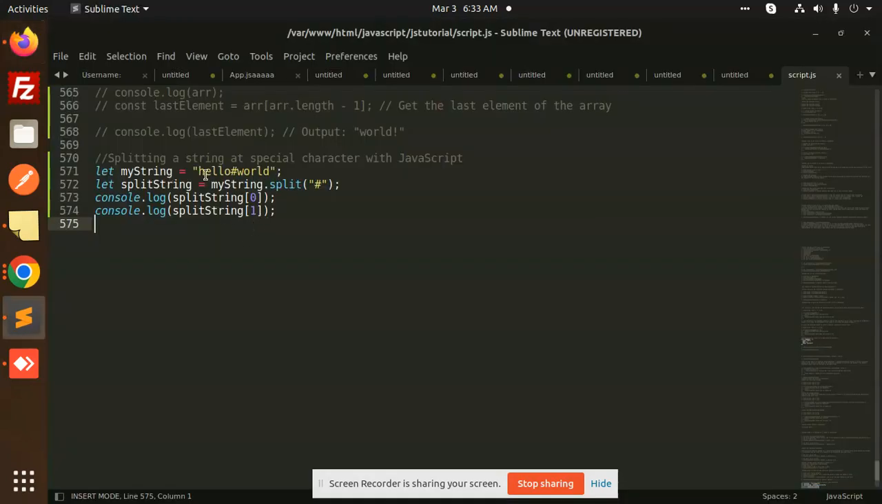If you want before the character, then you can use 0. If you want after the character hash, then you can put 1. So this is how you are going to split a string at a special character and get the values before and after the hash.